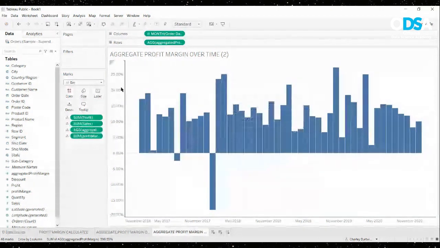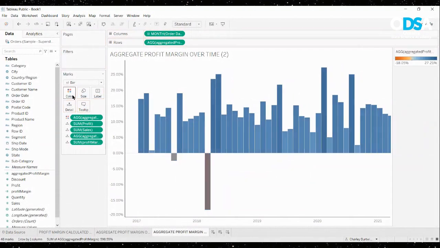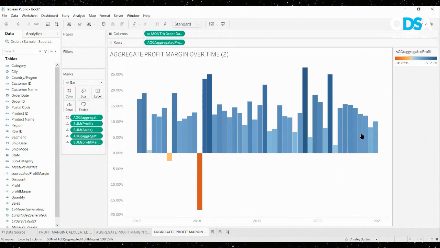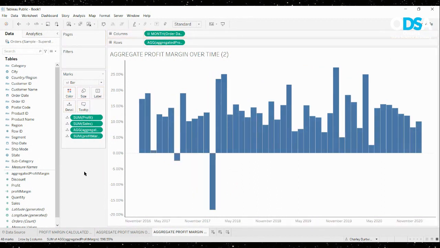So one way we could do this is bring aggregate profit margin just over our colors, and it gives us, we've done this before, right? Now we can see these in the drop down are red and kind of an orange and a dark blue. But let's say we just want to keep it really, really simple and just be good, bad, red, green.